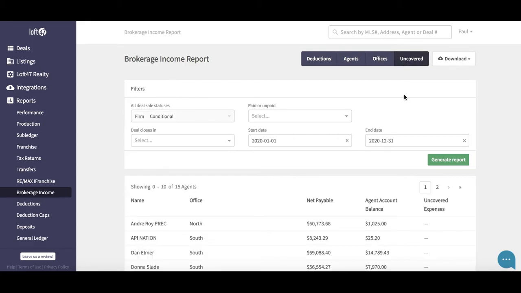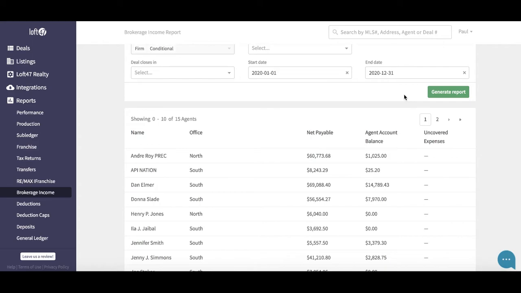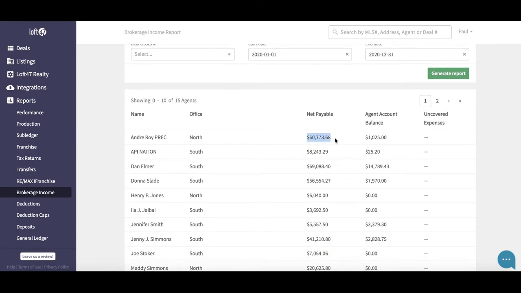Now this is very handy because if you have agents that are accruing large accounts receivable balances, then the system is going to let you know that this is what they're due to be paid, this is what they owe the brokerage, and whether anything is uncovered. So you can get an early warning if your agents are starting to accrue large accounts receivable balances.